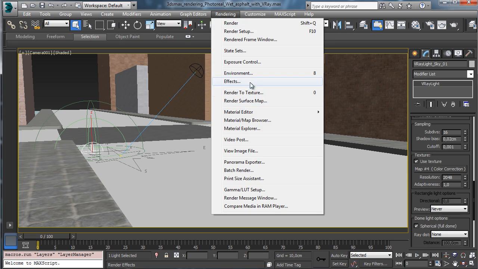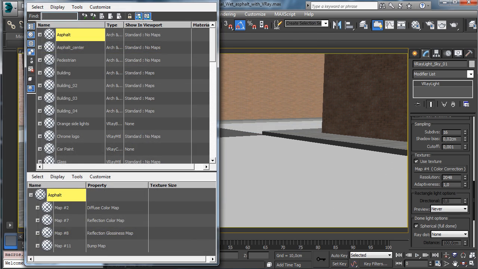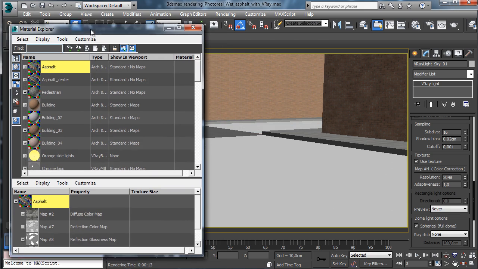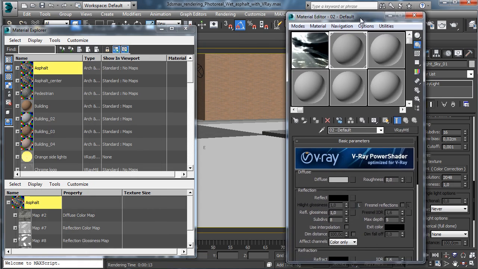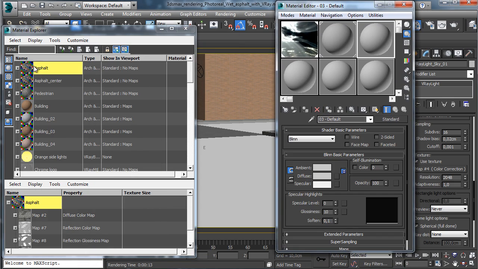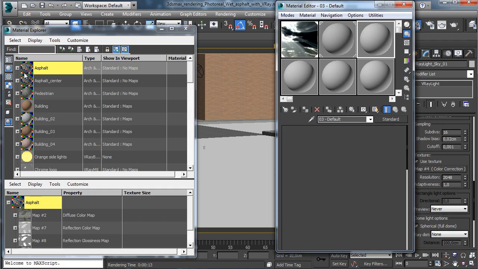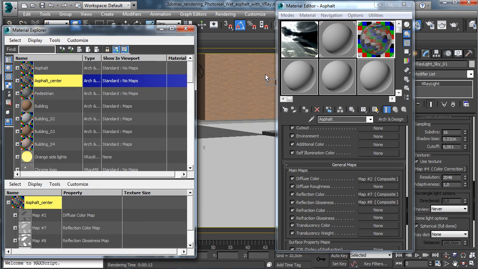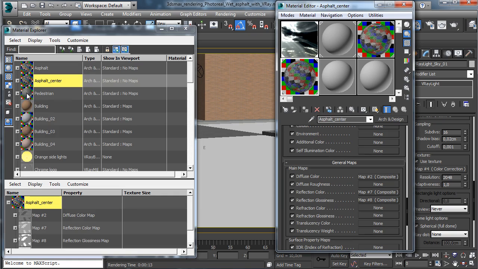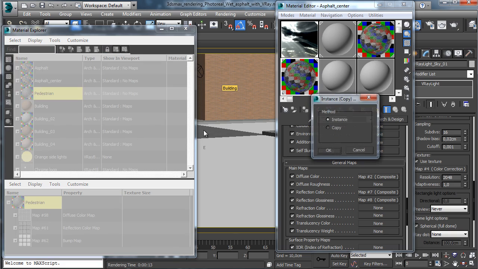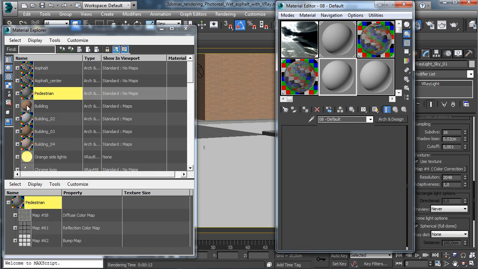Let's go in the material explorer, and you see there we have the various materials. We can open the material editor, and we have to play for sure with the asphalt, the asphalt to the center, the pedestrian, and we have the various buildings.